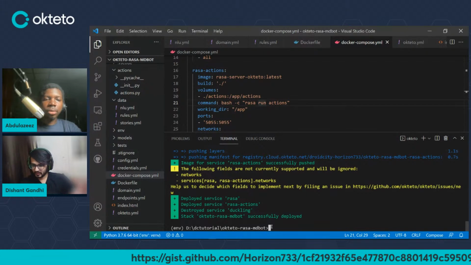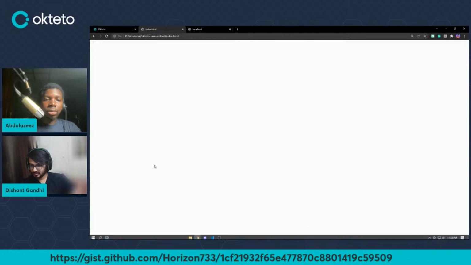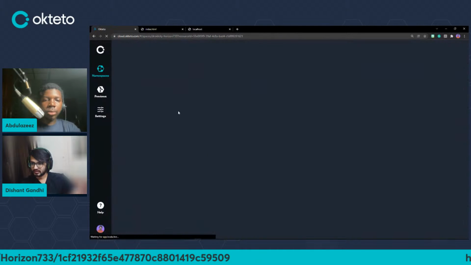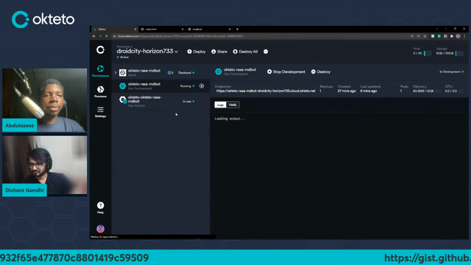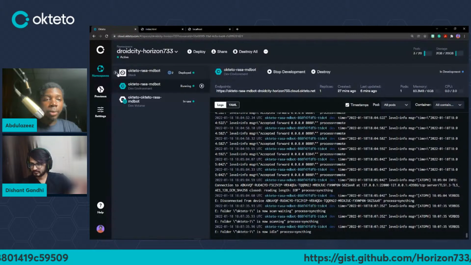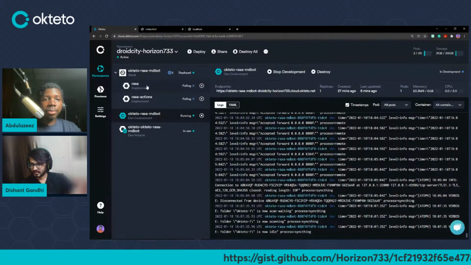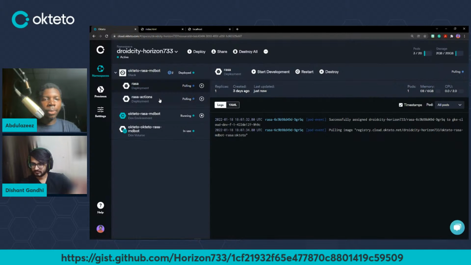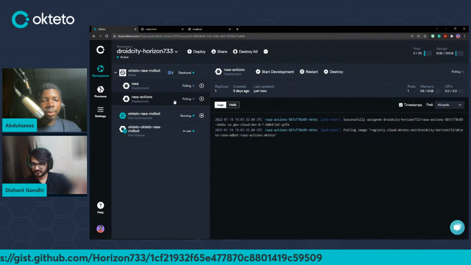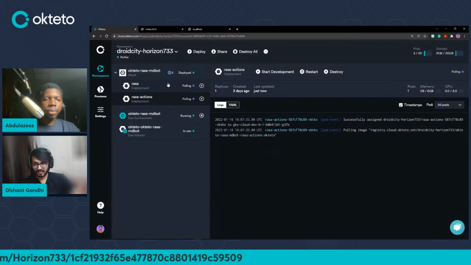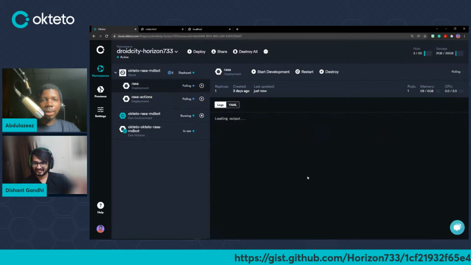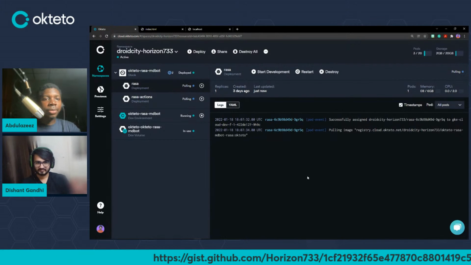Okay. So I think it has been deployed. So let me check on my Okteto server. Okay, it is. Oops. You can see the states. It is pulling it. But the actions will be quite faster than Rasa because action is just Python code. So yeah, Rasa has to pull and provide all of this.